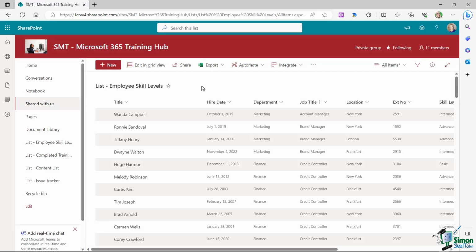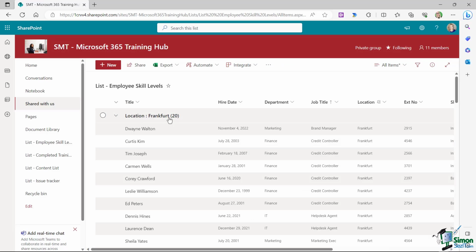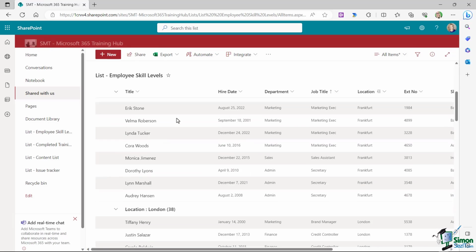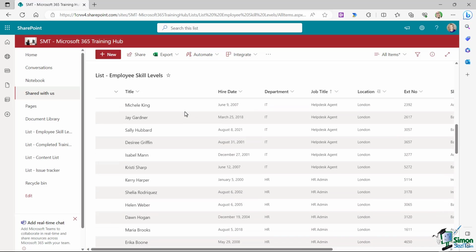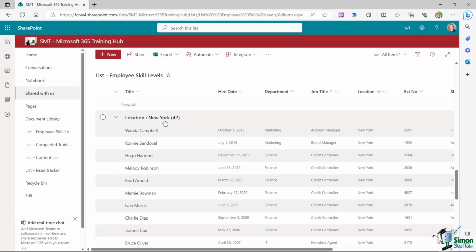We can group our lists based on any of these fields. So maybe I want to group this time by location. If I click the drop down, notice we have a group by location option. Now, when I select that, you can see what it does. It's now grouping everybody based on where they're located. So we have location Frankfurt. There are 20 employees in Frankfurt. If we scroll down, the next group is London. We have 38 employees in London. Scroll down a bit further, we have New York, so on and so forth.